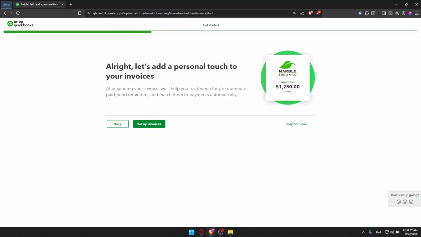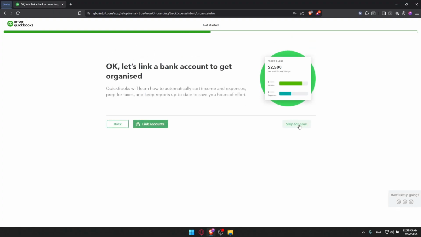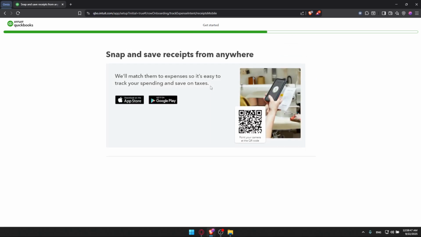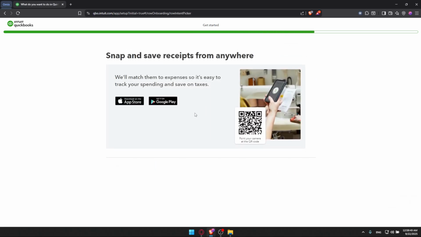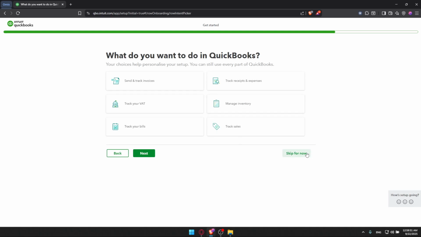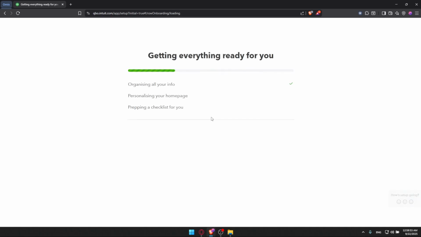All right, let's add a personal touch to your invoices. You can set up your invoices right now or skip for now if you don't want to do it right now. For me, I'm just going to skip anything at the moment because I don't want to do most of these things right now. You can even create an account or download this onto your phone so you can have easy access. And yeah, they're getting everything ready for me. I'll just have to wait here a little bit until they're done. Okay, they're done. Just click on let's go.